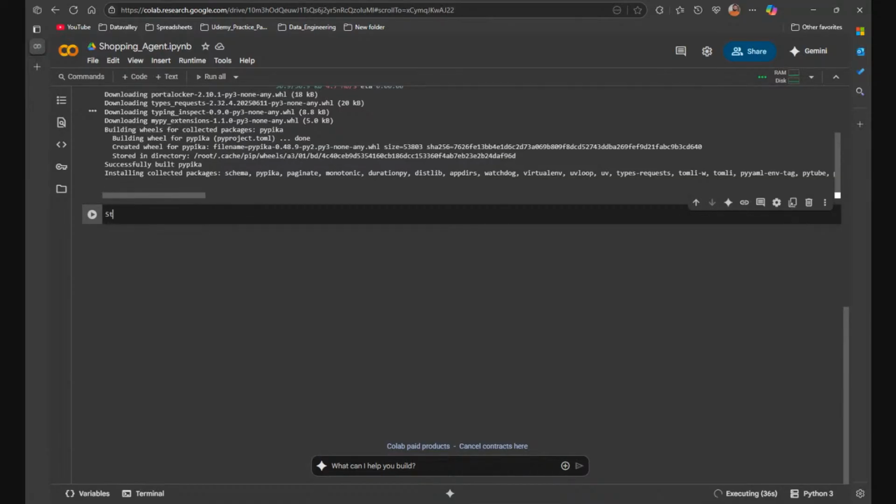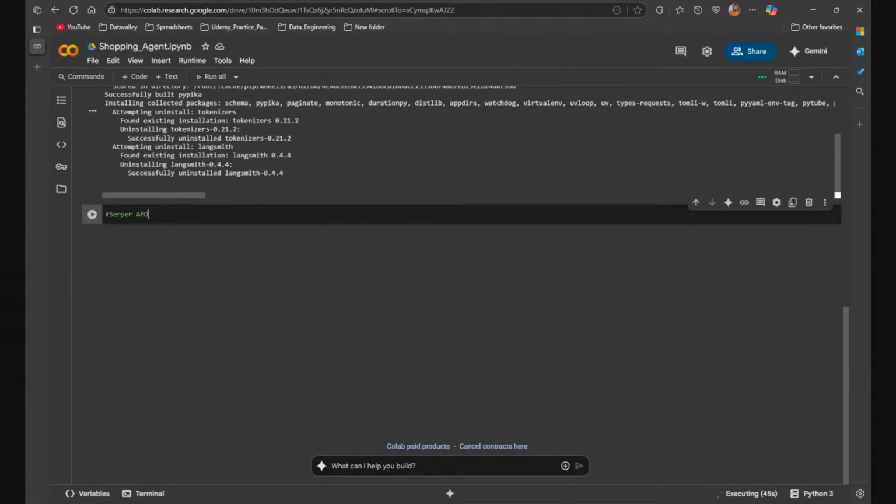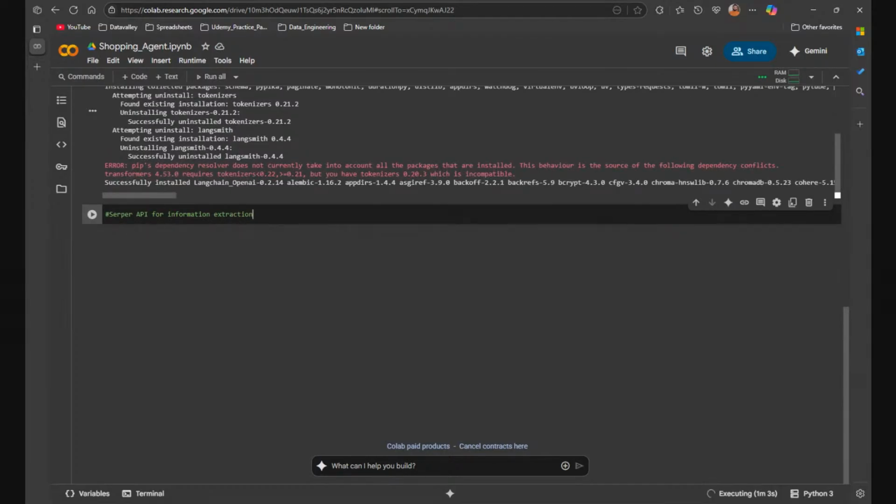As part of the entire process, we'll be using the Serper API for information extraction. For example, if we want to search for some product, we just go to Google and search for the product, right? Similarly, for this AI agent to get information from the web, we are going to use the Serper API for information extraction. For that, we need to go to serper.dev, which is an amazing platform that gives you 2,500 free queries for using with AI agents or your applications.